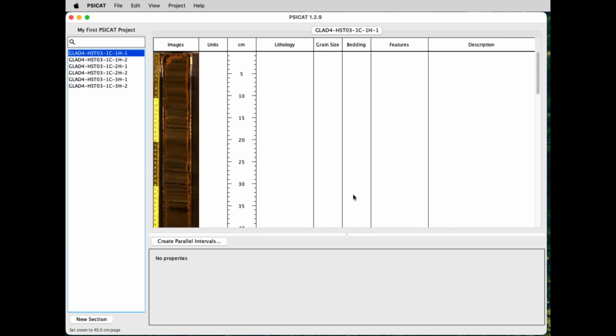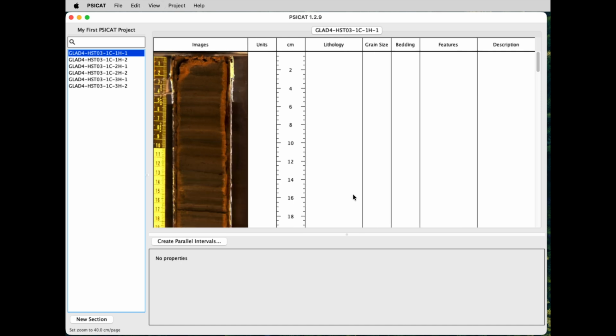Notice that as you zoom in and out, PSICAT adjusts the width of the image. This is to preserve its scaling correctly so that it reflects the ruler accurately and that it does not squeeze or stretch the image.